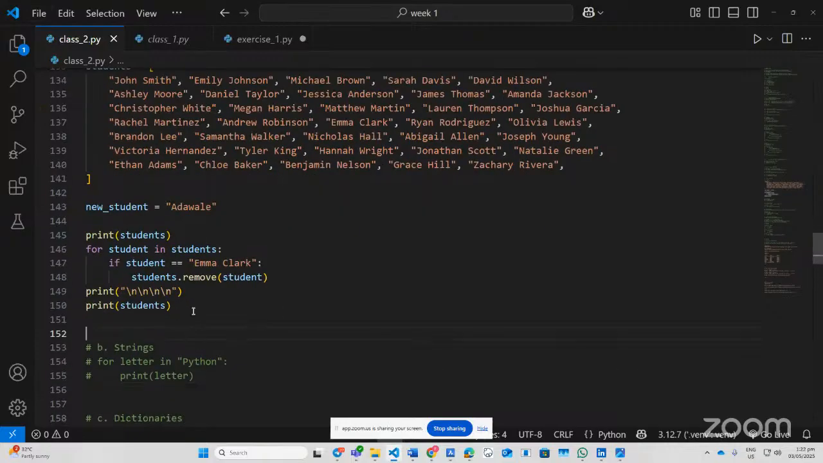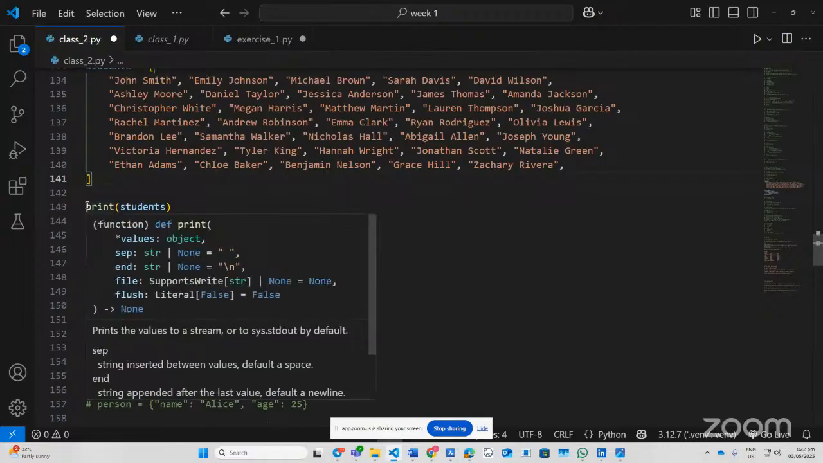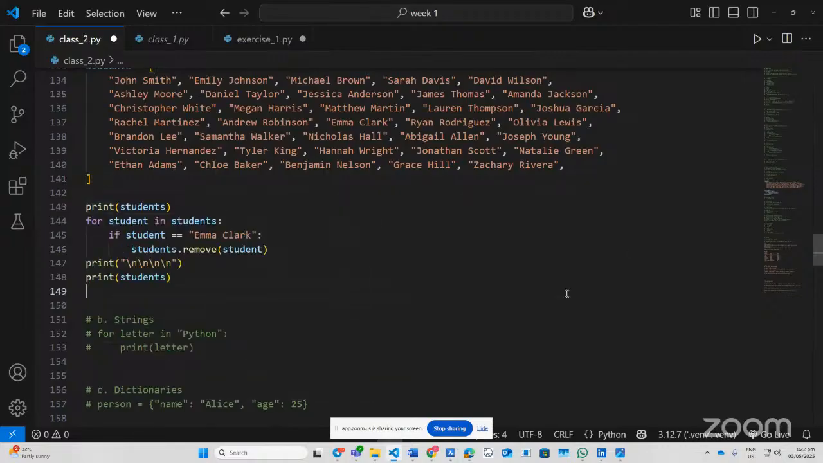I don't know if there is a method that you can use to get the index number of Emma Clark. Yes, there is. Should we try it? Yeah, try it. I want to print it before I remove it. You can put it before the if statement.